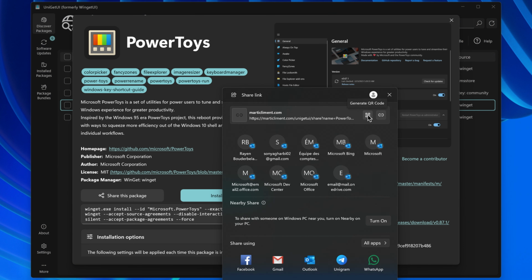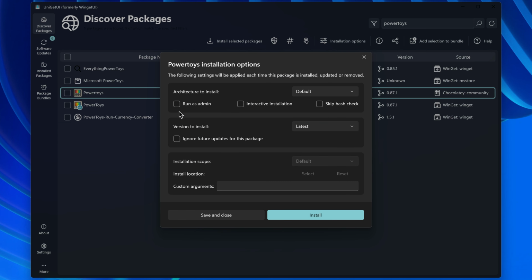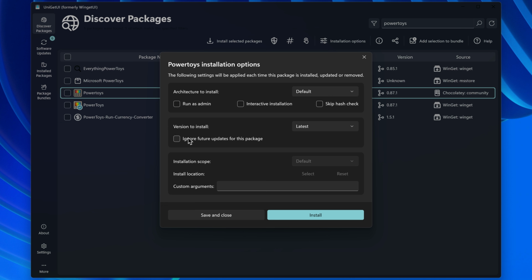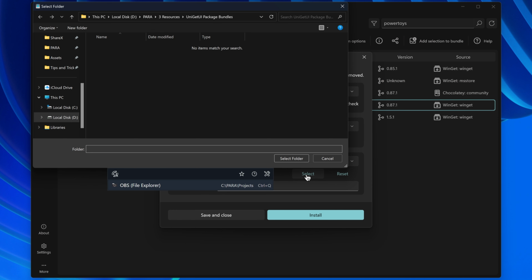For more control over how and where the package is installed, right-click on it and choose installation options. You can choose the architecture, whether 64-bit or 32-bit, the version to install so that you can install older versions. You can check this box to ignore future updates for the package and the installation scope, whether to install the package for only the user or for every user on the machine. You can also choose where the package will be installed.